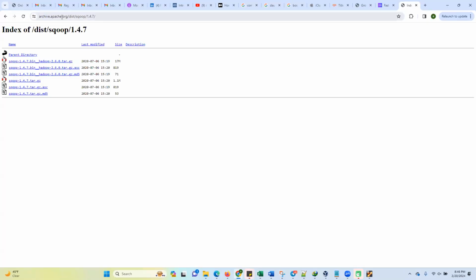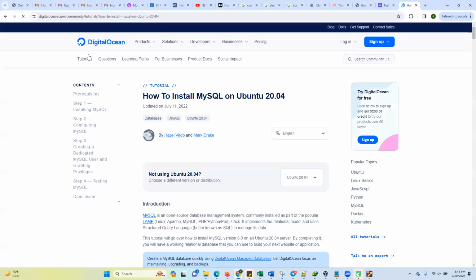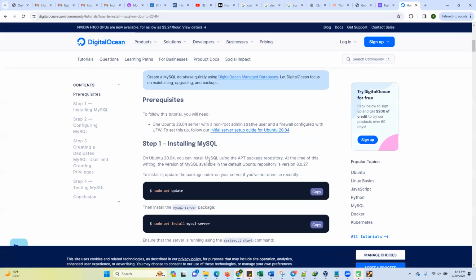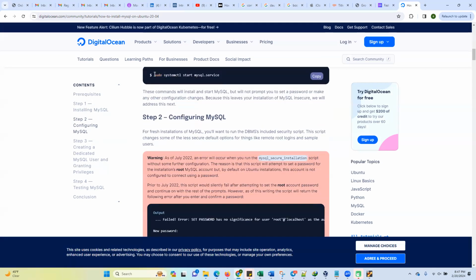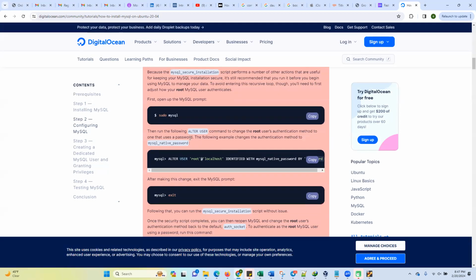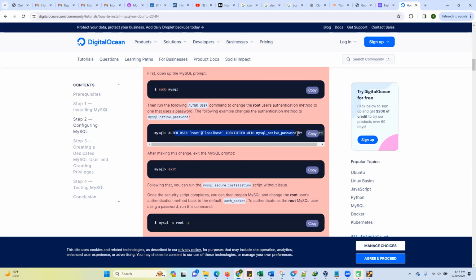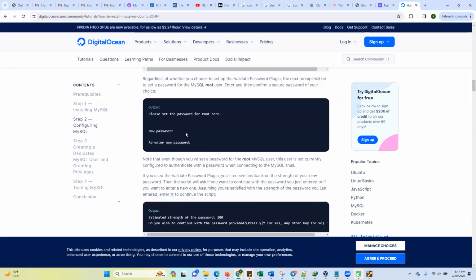For the MySQL installation, I will give all these links to you. For MySQL, you go to DigitalOcean, this link, and start from MySQL. So first in Ubuntu you will run sudo apt update, sudo apt install mysql-server, then sudo start the MySQL service. Follow this to set your username and password, and then finally you log in with your credentials. So -p, after that you give the password, whatever password you kept.